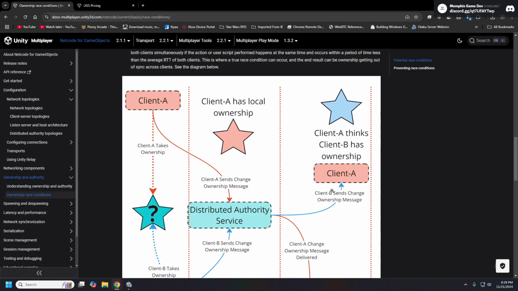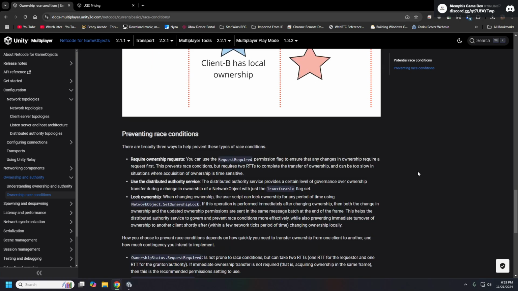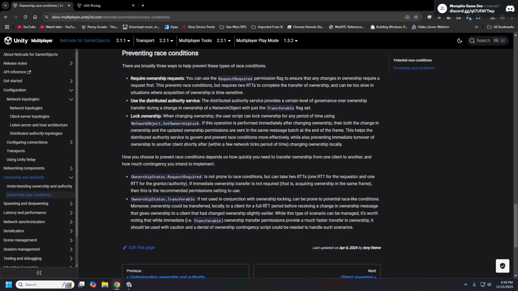There's a little slide of a timeline on what actually happens. Okay. And then basically to prevent those kinds of race conditions from happening, you would use ownership locks, if you are swapping ownership a lot and at client discretion. So if someone owns something, you would just lock that ownership, and then you would use request required in order to request it, so people still do what they need to do. Okay, let's look at some samples.